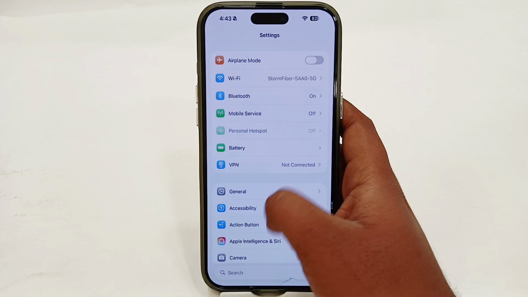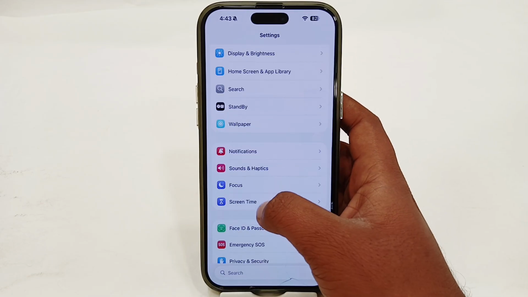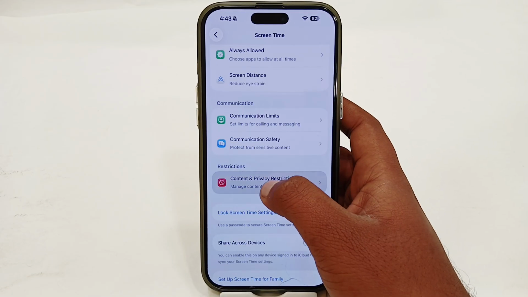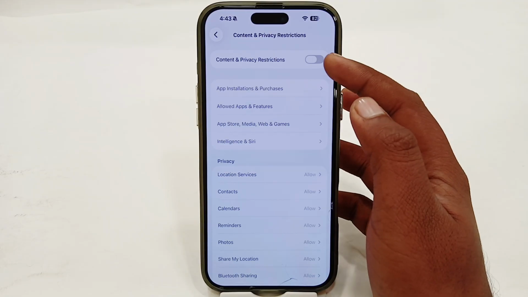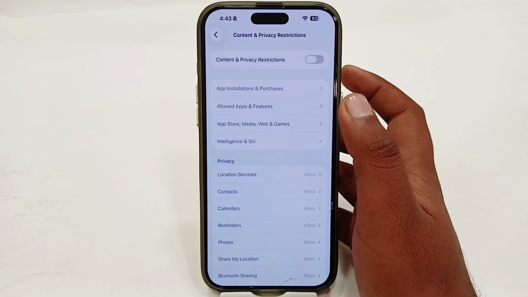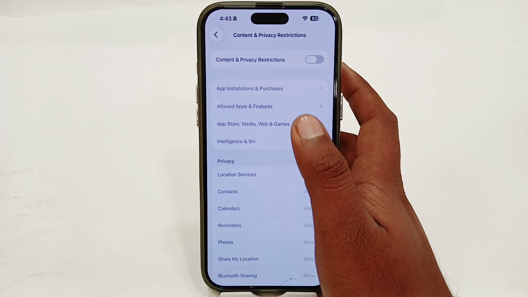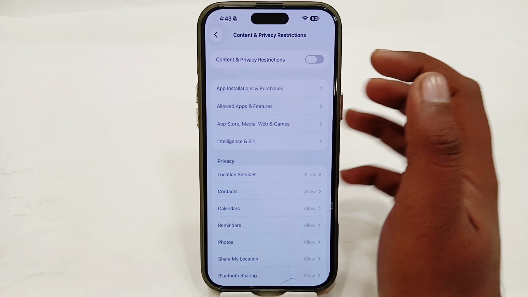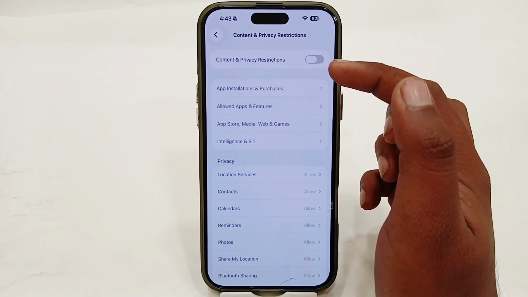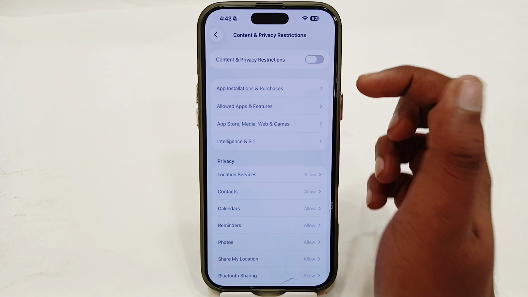Or you can also go to your Screen Time section, and here go to Content and Privacy Restrictions and disable all the restrictions from here, because sometimes your iPhone or your Apple ID password might be restricted due to these restrictions. So try to disable this toggle to disable all the restrictions on your iPhone.